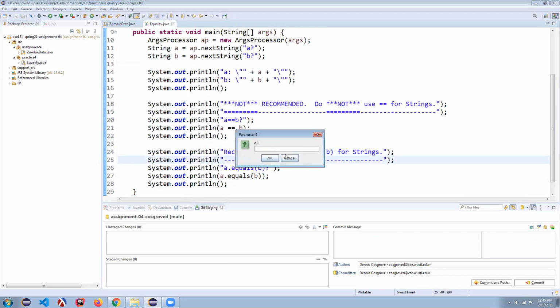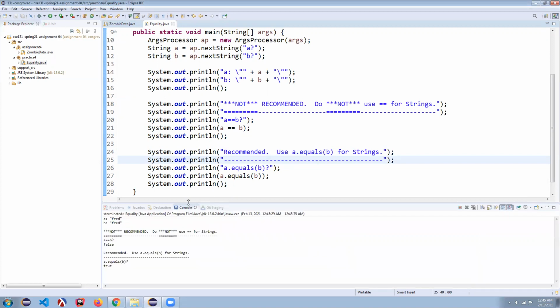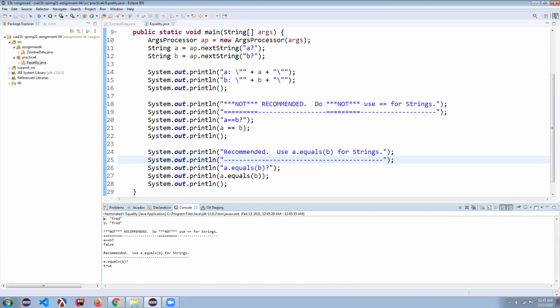And when I run this and I type Fred and Fred, you can see that it's going to print out a bunch of things, including, I'm going to wrap them in quotes so we can see there's no spaces at the end or anything like that. These have the exact same contents in them.